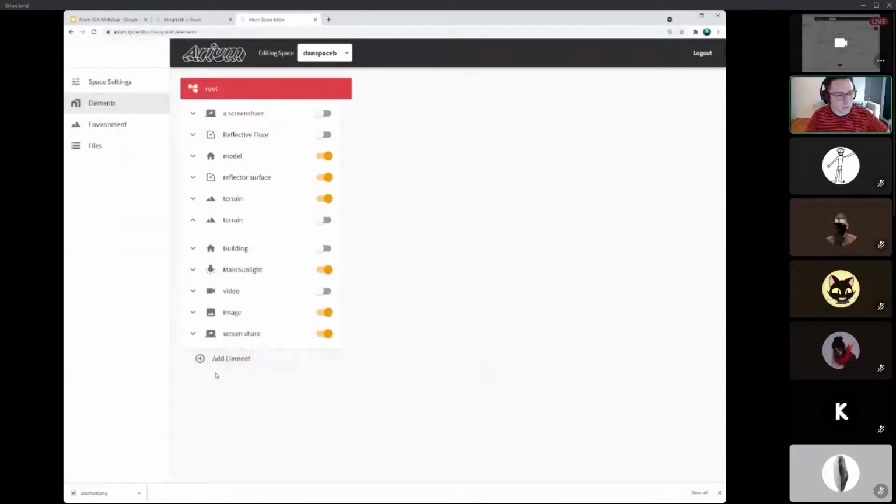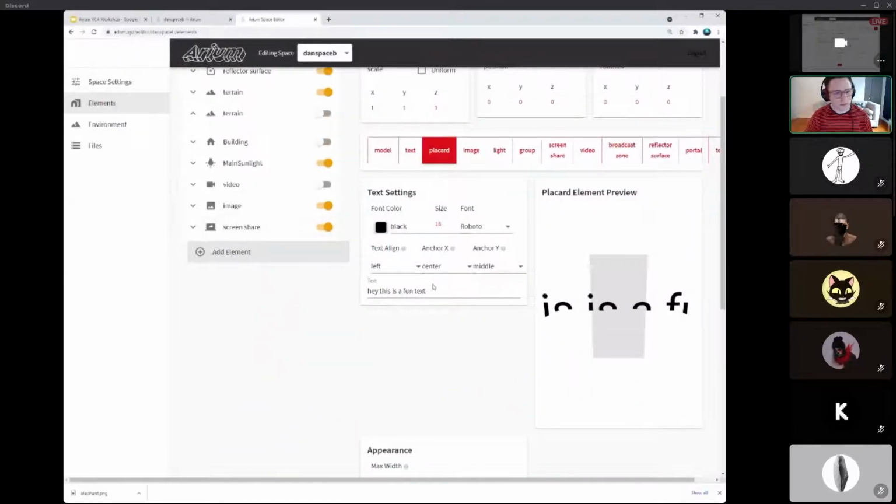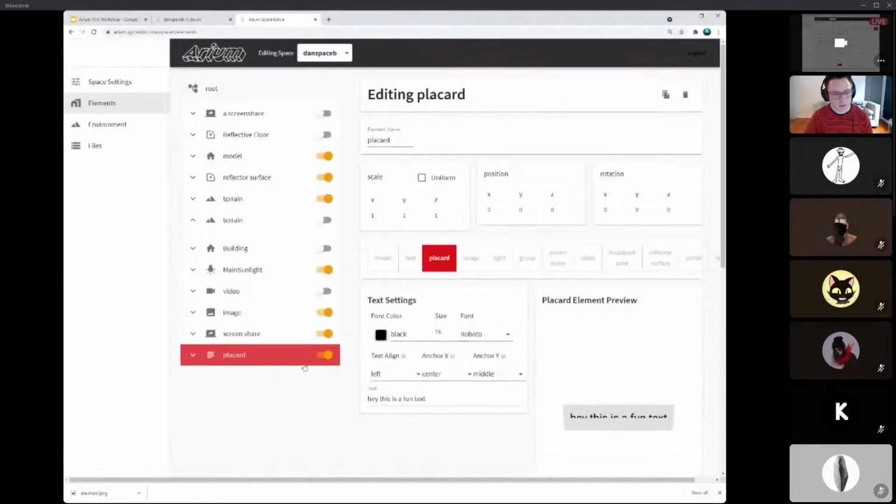Let's see, what other elements do we have? Oh, we have placards. So you can add a basic text here. You can add any text. These are all the different fonts you can choose. Sometimes it has to refresh to get the proper text. You can give it a frame.